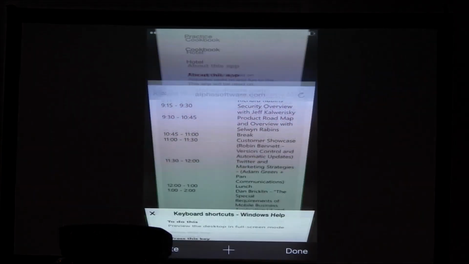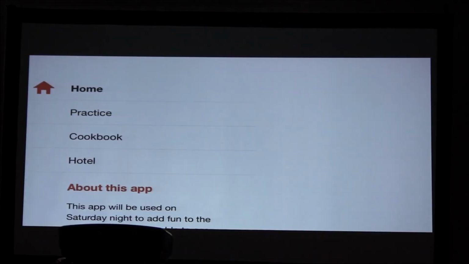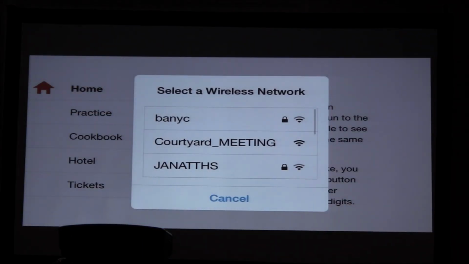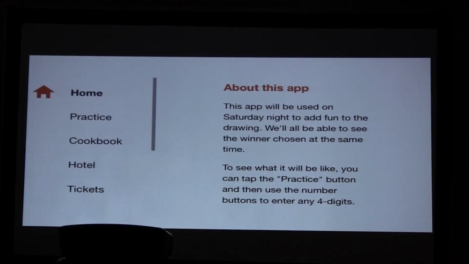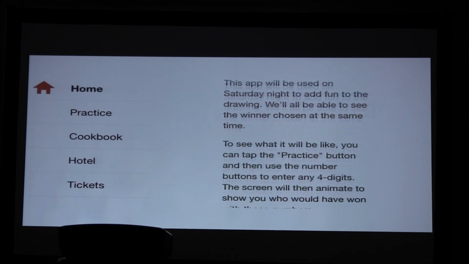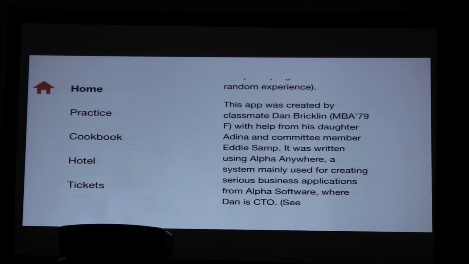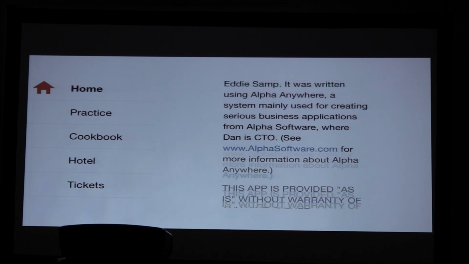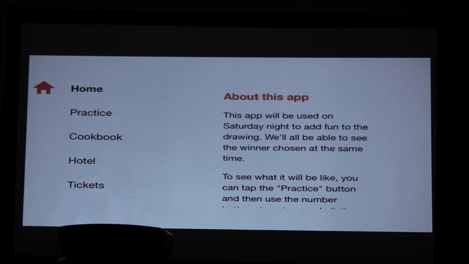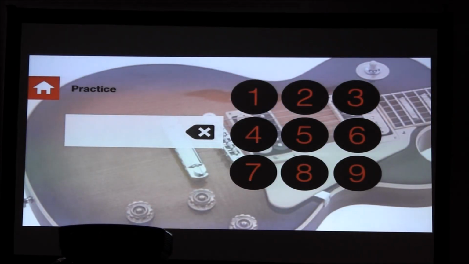Ugh. Okay, so we designed a little app. Let's see. This is the app. Nice and simple. There's a home, practice, here are the different things we're giving out, okay? About this app tells you how to use it. A link to alpha software. Hopefully they click on that, okay? If you tap on practice, there's your guitar, and for practice you type in a number.